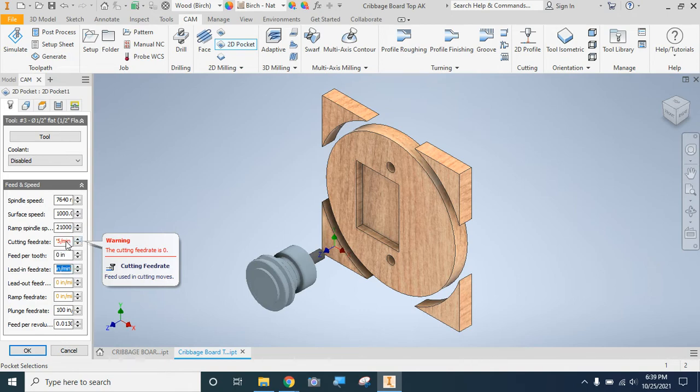I'm just using the tab key to move over here. So we'll lead in at 75. We'll lead out at 75. Oops, not 745, just 75.